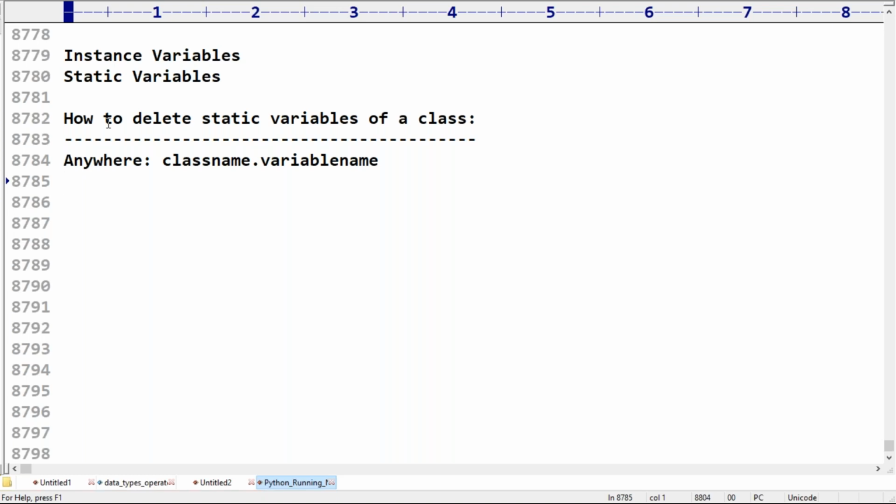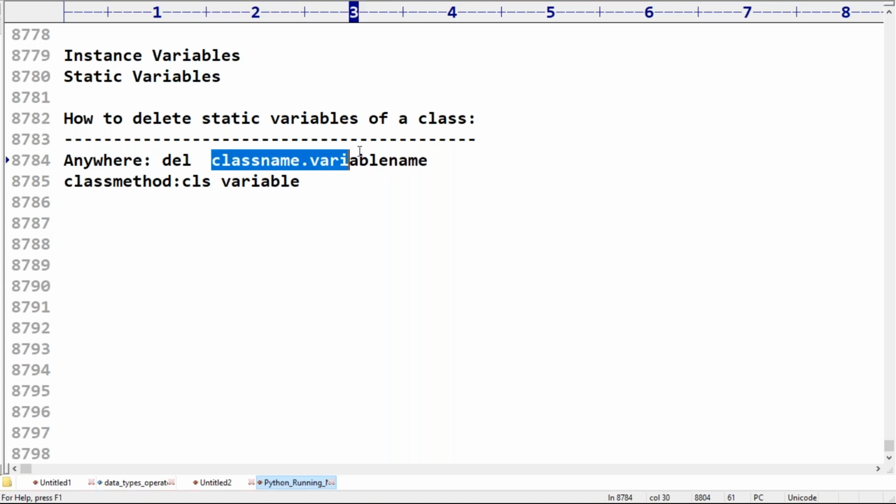If we are inside a class method, we can use the cls variable also. Have you observed? By using cls we can delete. The syntax is del class name dot variable name, or del cls dot variable name. If you want to delete a static variable, this is the syntax we require to follow. This is what you should be aware of.